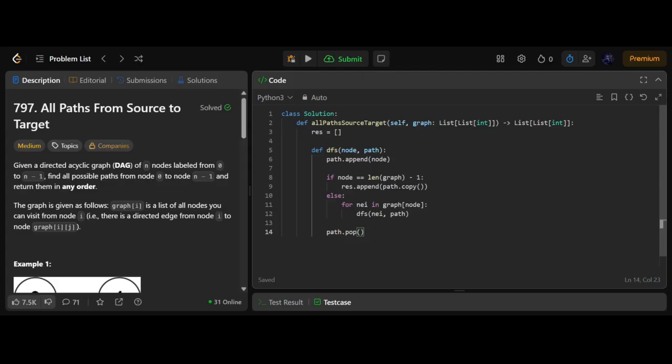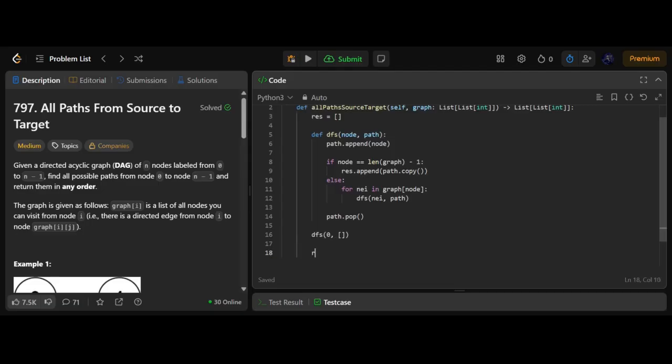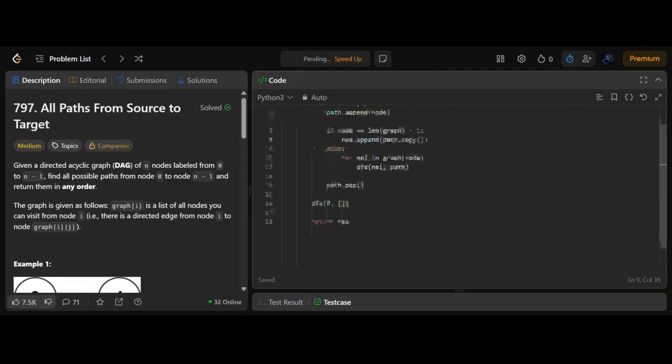And once we've popped, that's our depth first search function done. So then we can call depth first search function on 0 and pass in an empty list. And once our depth first search function has completed, our result will contain all the paths from the source to the target. So let's submit our code and let's check everything works.